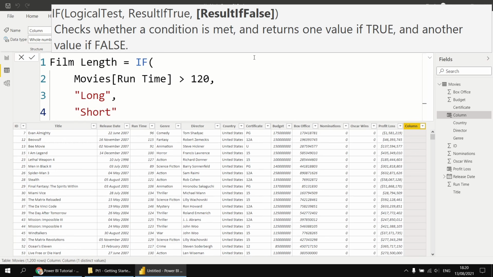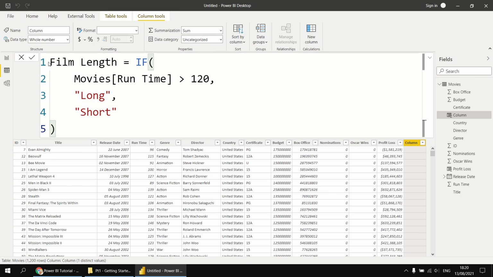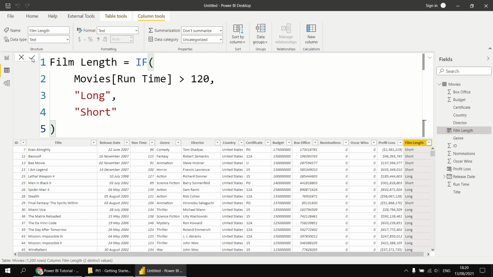Now I need to close a set of round brackets as well, and the convention for closing round brackets is to put them on a line at the same indent level as the line which opened those round brackets. So the open round bracket starts on this line here, line number 1, and the indent level of that line is the leftmost indent level. So if I hit shift and enter and then close my round brackets, it will automatically outdent itself to match that pattern. Having done that, I can tick or click the tick, or I can press enter, and my formula is now created, and I can see that I've got short and long values in that column.